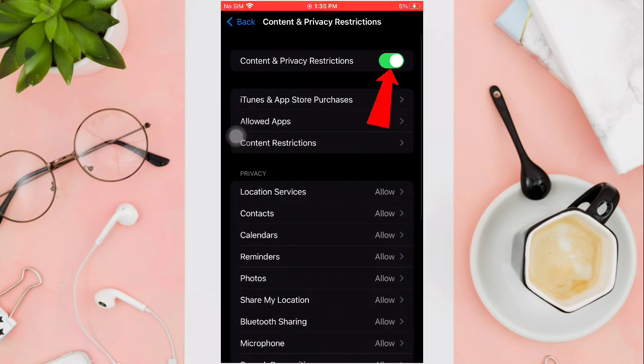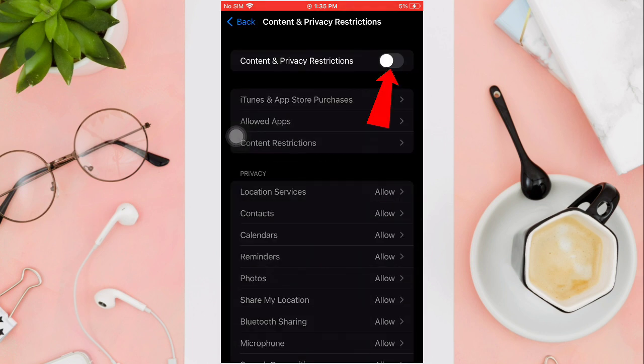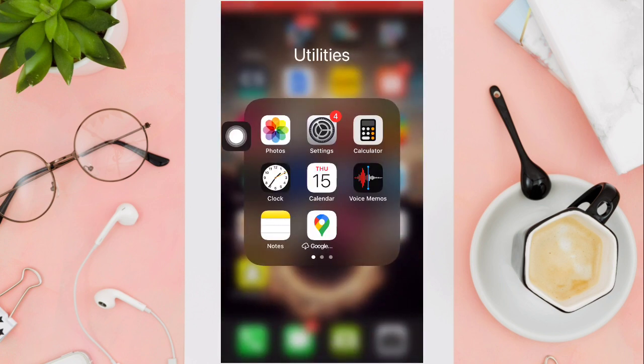Okay, that's right. Now just toggle this switch off. Okay, just click on it. Okay, now you will be asked to type out your passcode in order to approve your request. Now that you type out your passcode, you'll be able to turn off your current content and privacy restrictions on iPhone. So that's it. That's how you can do it.